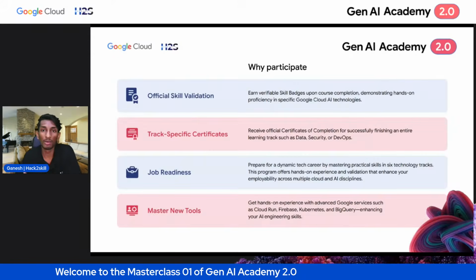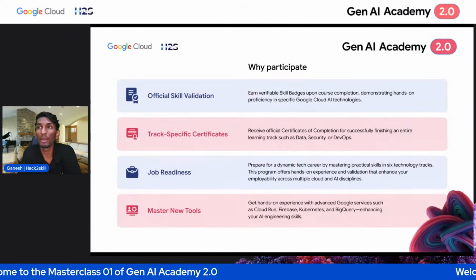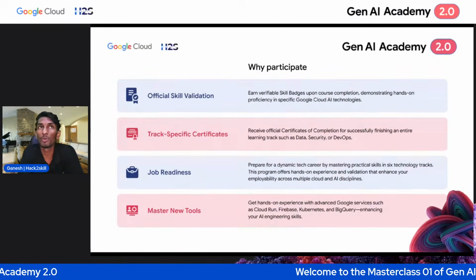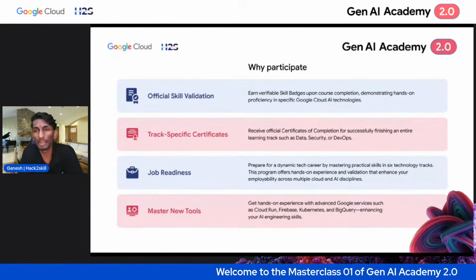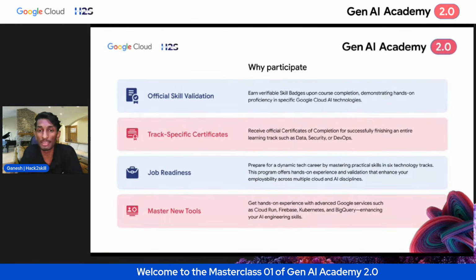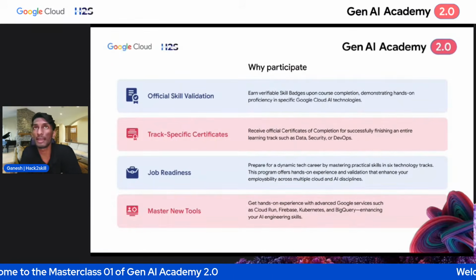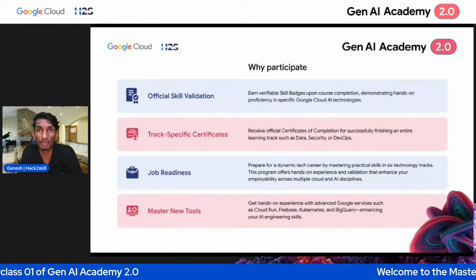And there will be a question like, why do I need to participate? What is there for me? Apart from certificates, what do we get? Let me break it down for you, starting with the very first: skill validation. It's not only the certificates, it's not only the six tracks. If you complete them all, you'll get a final Academy completion certificate.